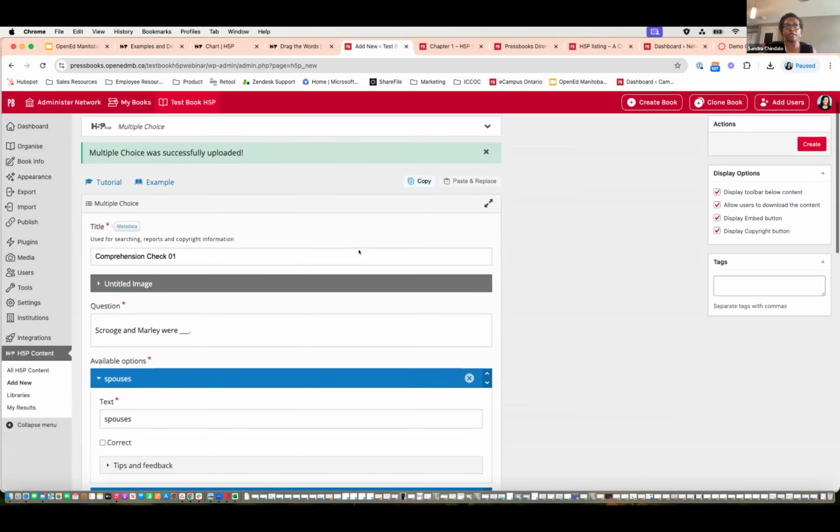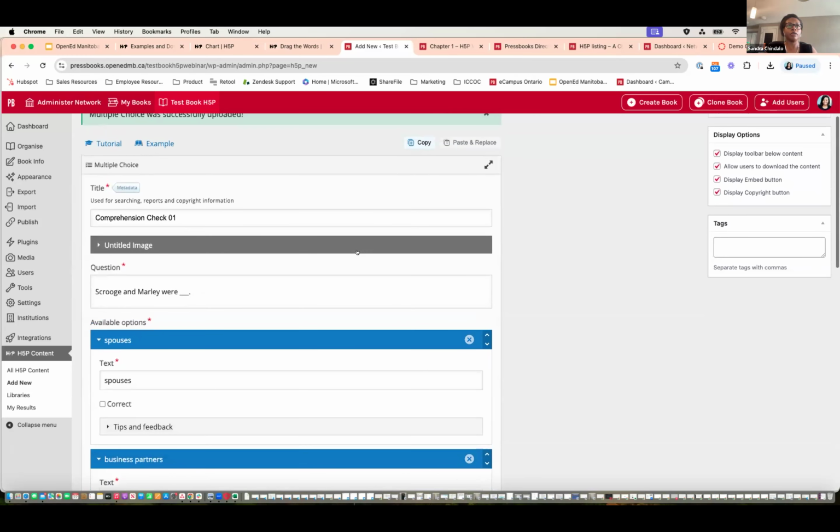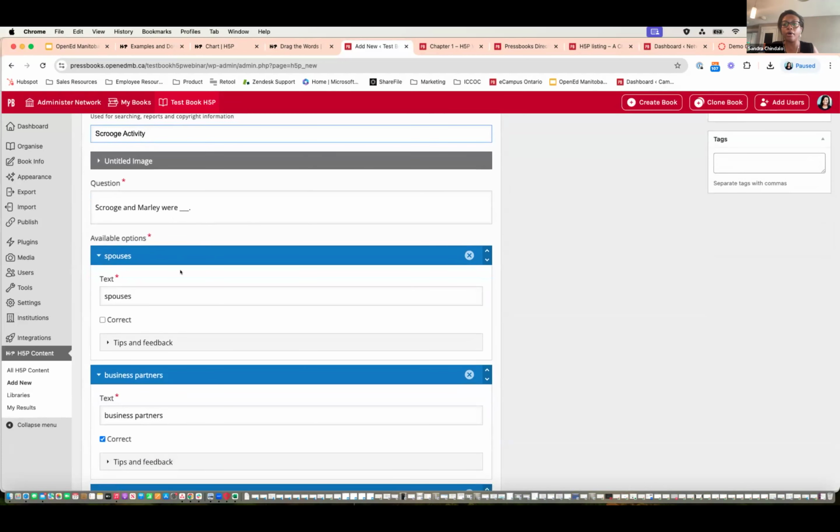And here's the question. As you can see, it's populated with all the information. So for the title, you know what? I want to change this. I want to call this Scrooge Activity. Now, you don't have to call it Scrooge Activity. You can call it whatever you want. The questions, Scrooge and Marley, were blank. I'm going to keep that as is. What I want to do is I actually want to change the answers.